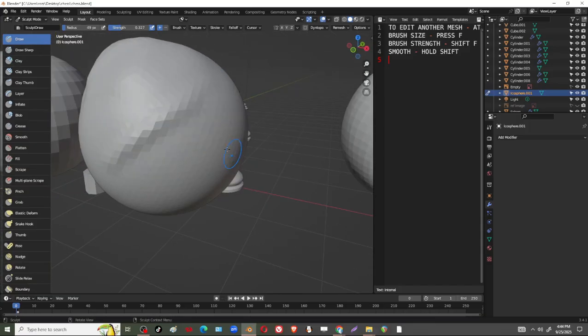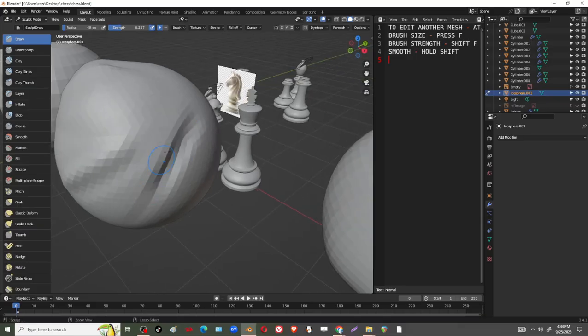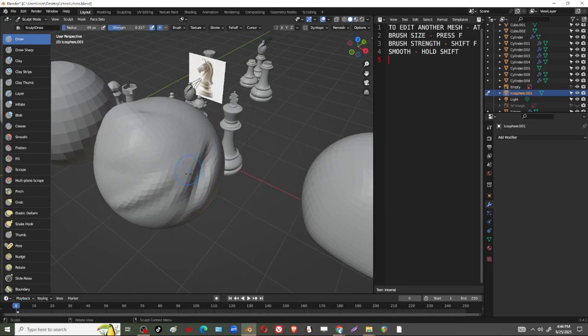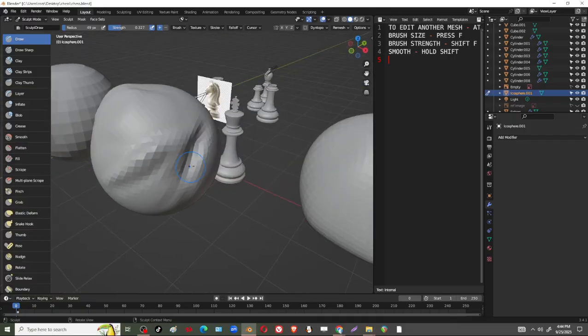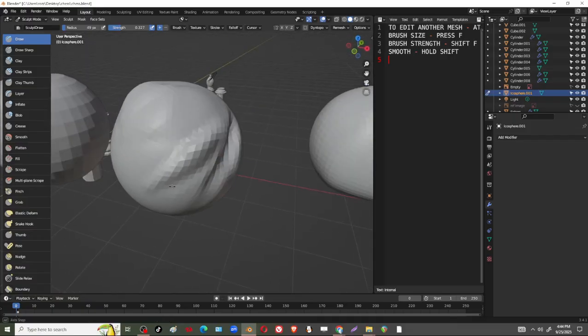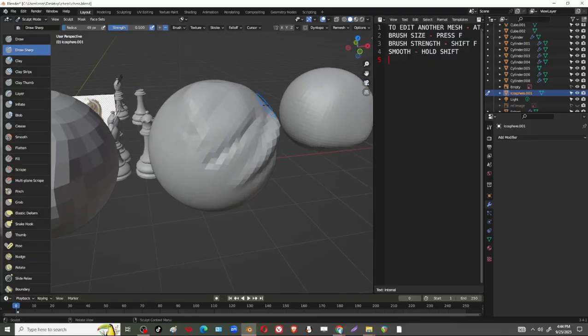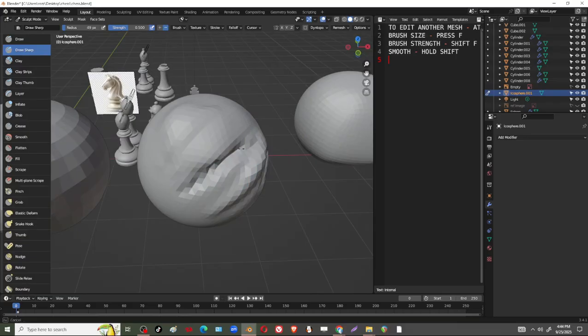Then when you press Control, it actually digs into your model. So the normal is like this. When you hold Control, it actually digs into your model. Draw sharp, when you use this, is much sharper compared to the rounded draw. So this is draw sharp.